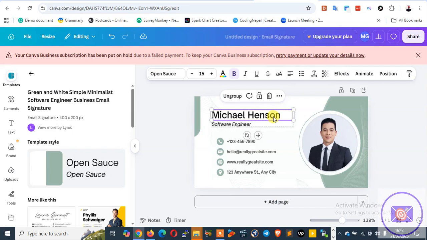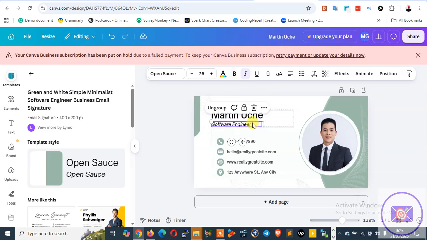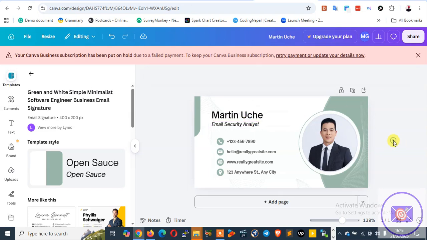So let's start with the name first. My name isn't Michael, my name is Martin rather, so I'll just type in my name. You can also type in yours. And my position, well, I do a whole lot of things. I'm an email security analyst or email deliverability expert. So I'm going to go with email security analyst. And I could just add my phone number, my contact email address.